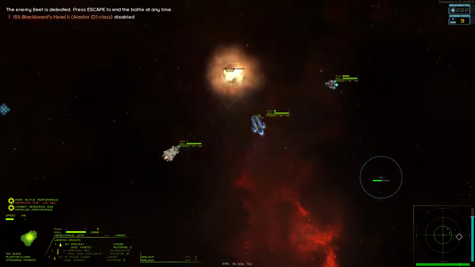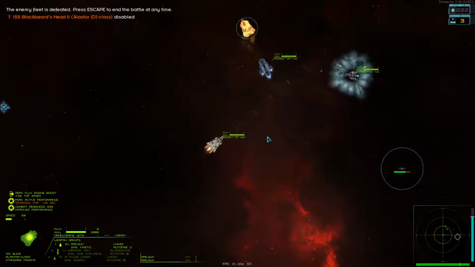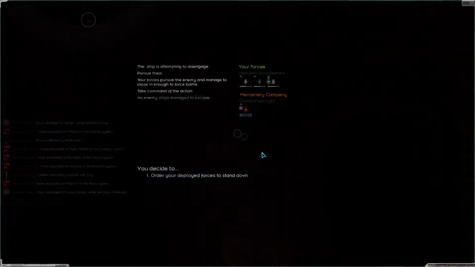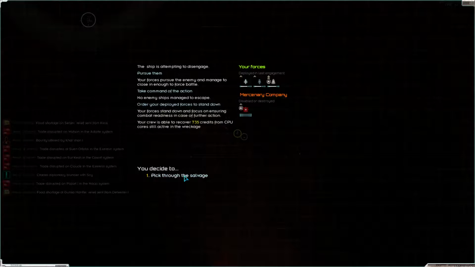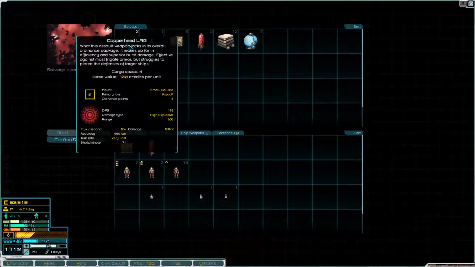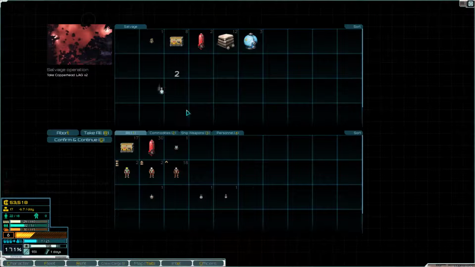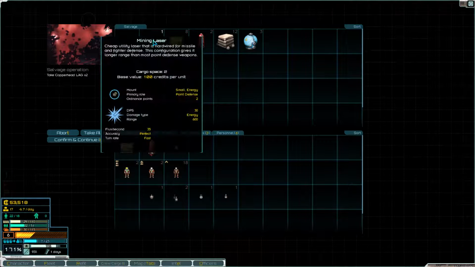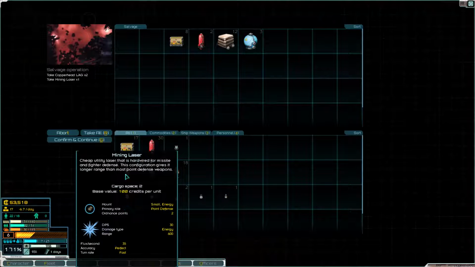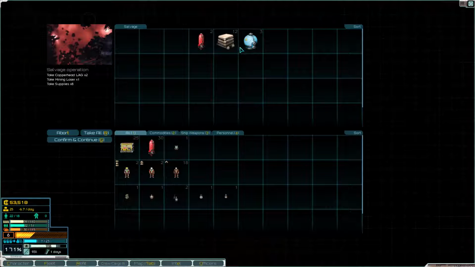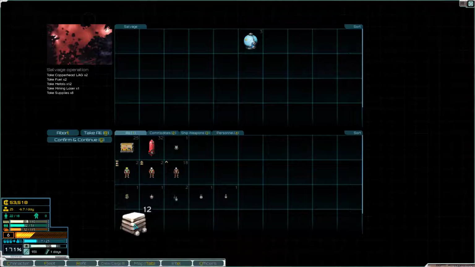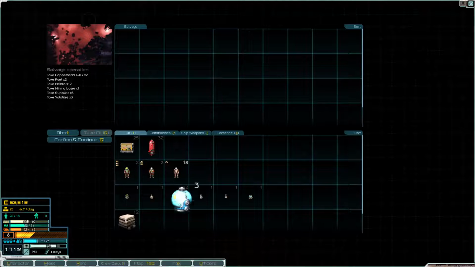There we go. That was easy. Claim victory. Pick through the salvage. 2 copperhead LHEs, so we got 2 of those, and a mining laser. 8 supplies, 2 fuel, some metals, and some volatiles.